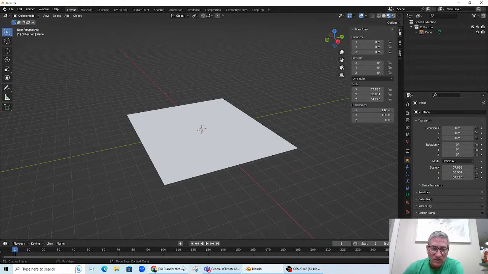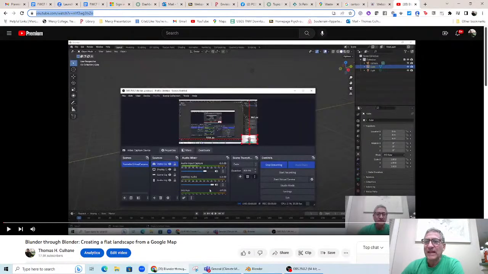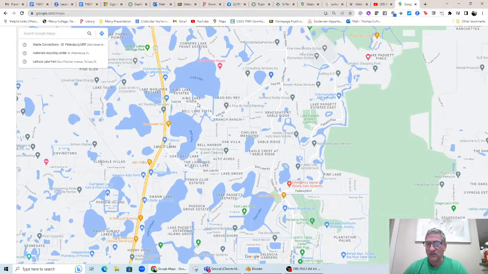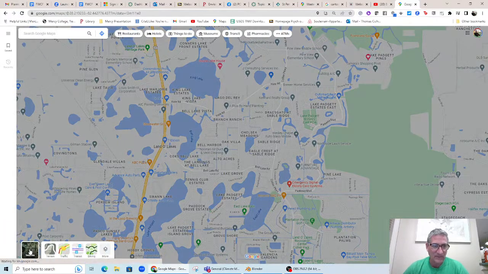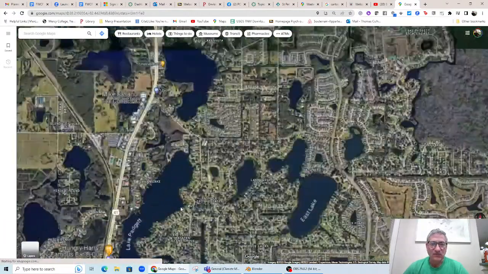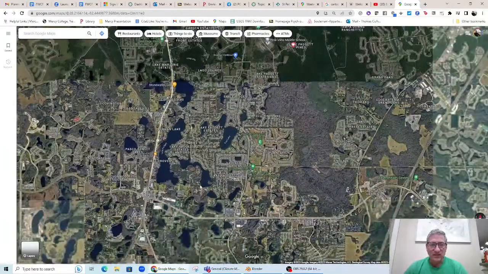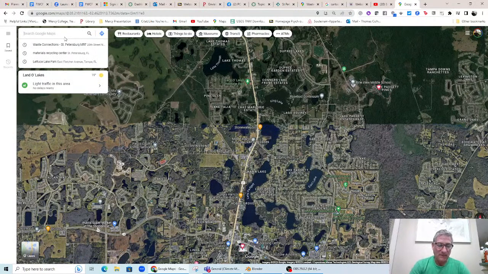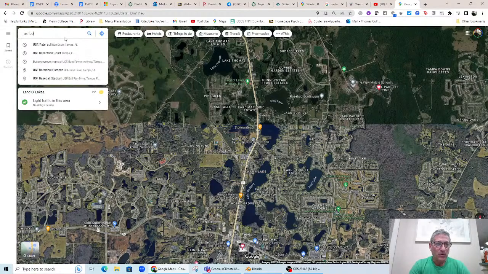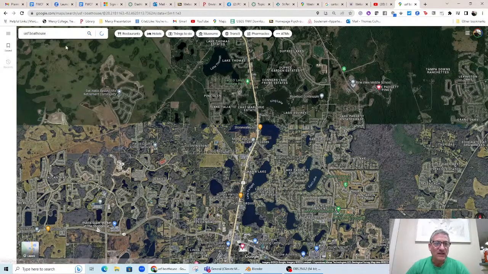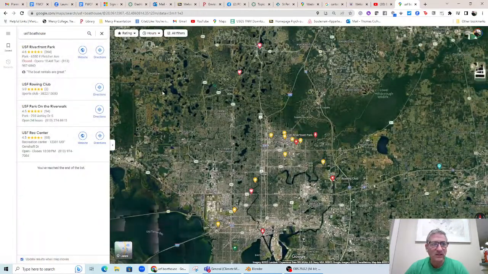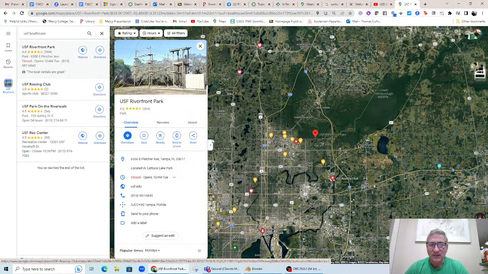Now the next thing you do is go and get your image. So let's say maps.google.com, turn on the satellite layer, and if you take a piece of this, for example, let's see if we were going to use the USF boathouse, and there it is. That's where we were today when we were on the call, USF Riverfront Park.